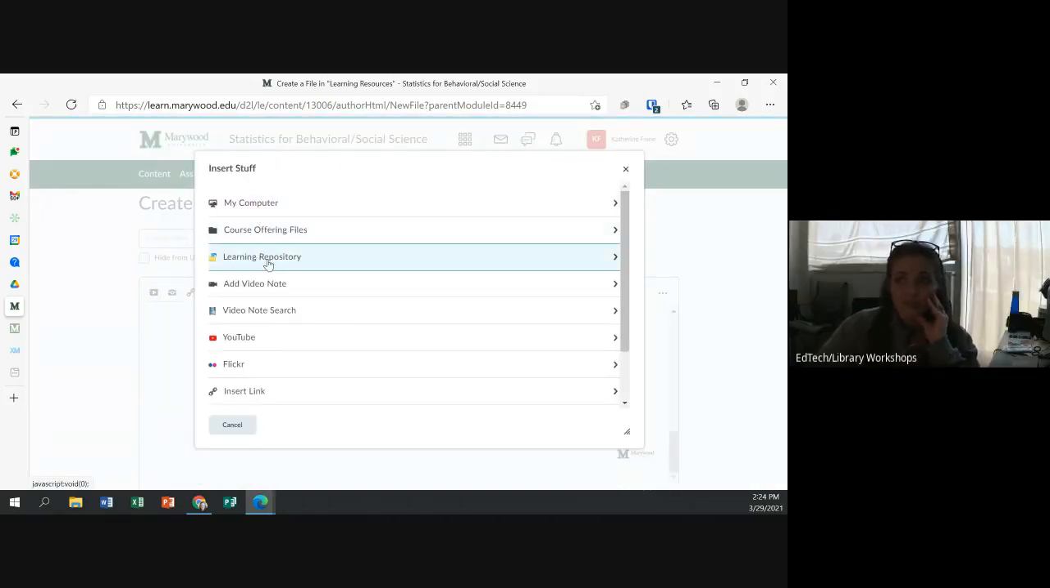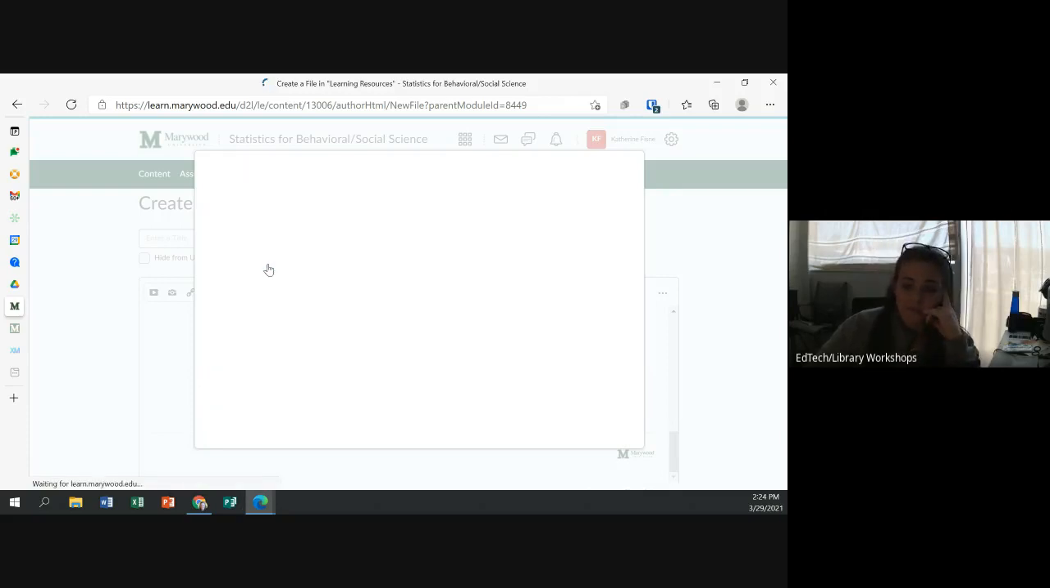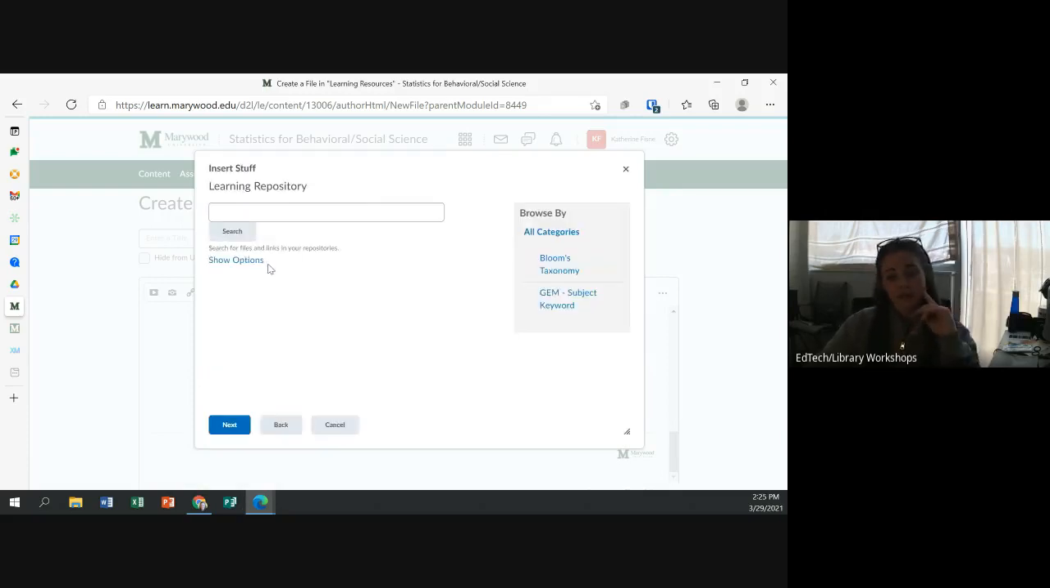Next up is the Learning Repository. So if you attended any of the Faculty Senate meetings where Amanda spoke about library resources, or maybe it was Academic Affairs, I think it was Faculty Senate though, she said that they were using Brightspace to create resources for faculty.